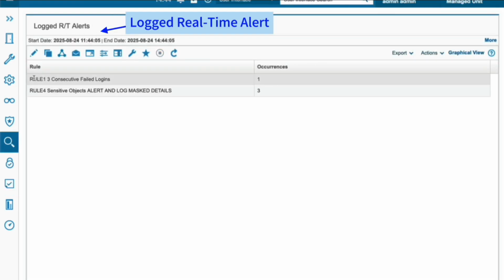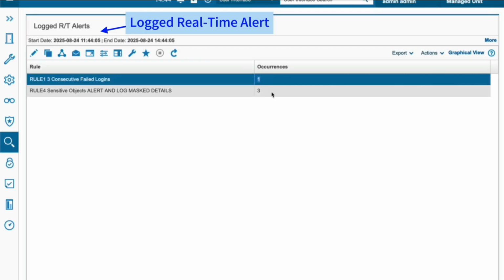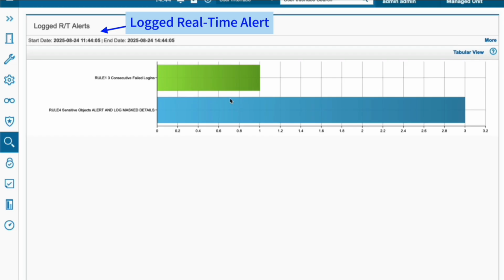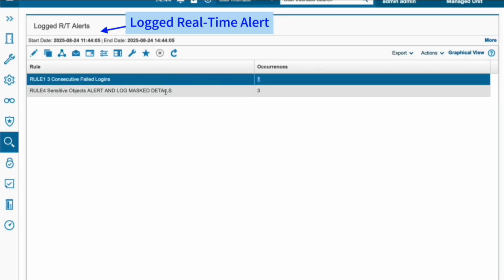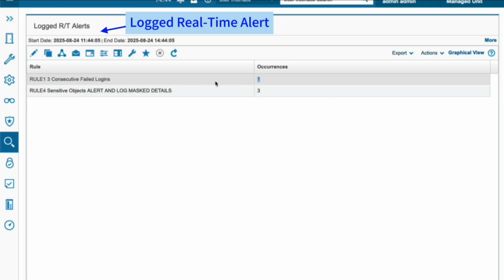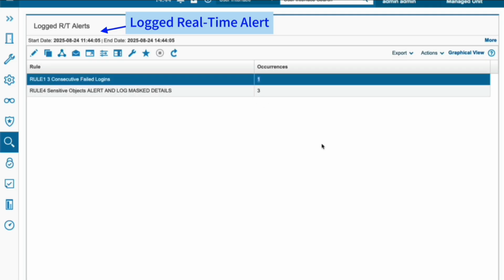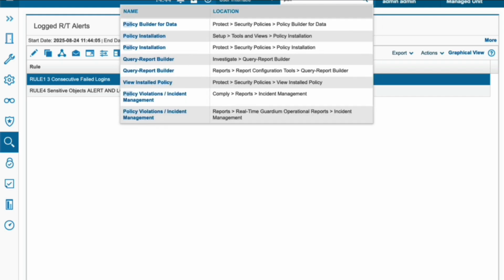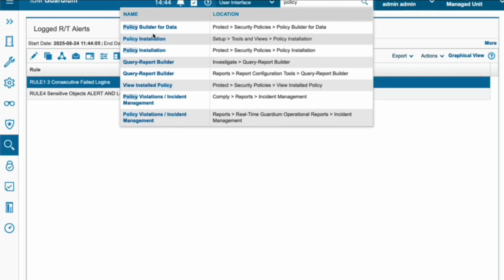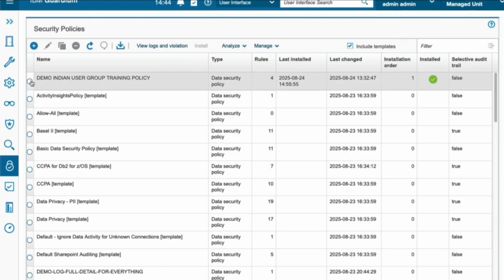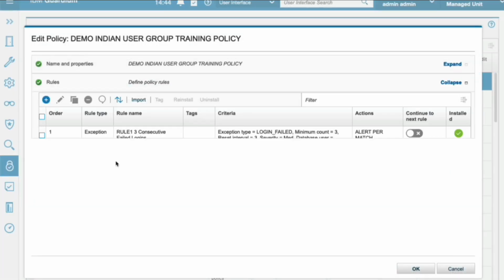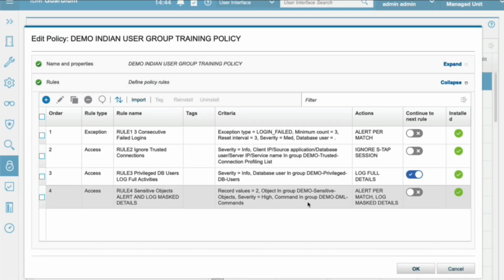By the way, there is a predefined report called logged RT real-time alerts. It will show you the total number of real-time alerts for the period that you selected and logged by which access rule. So this can give you an overview, the number of alerts logged by each access rule. But you don't get the detail. If you want to get the detail, you need to view the policy violation report.